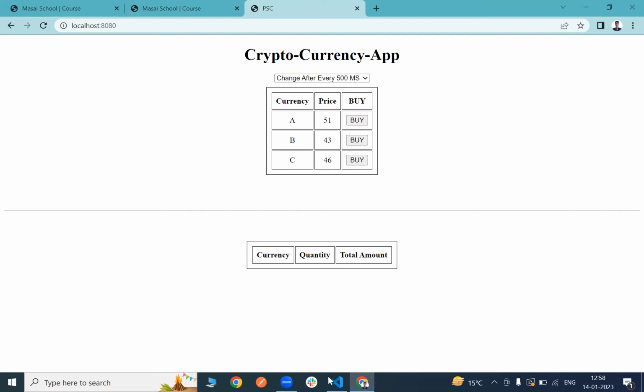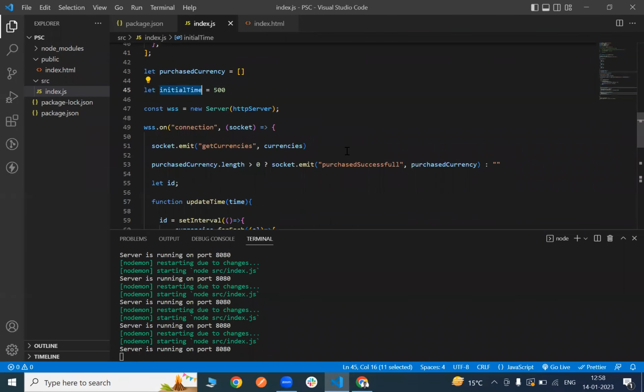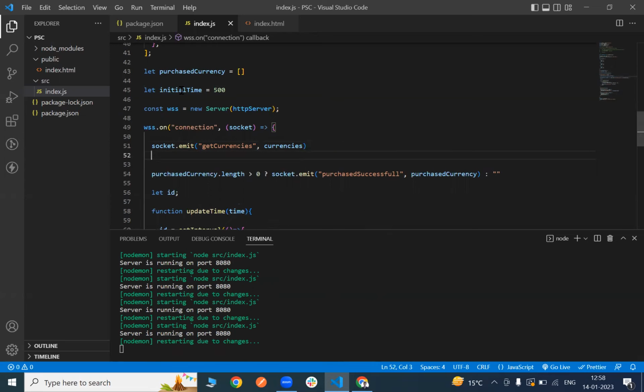So how can we do this? We have the initial time, right? We have the initial time set. So what can we do? Can anyone tell me? Anyone would like to volunteer? Come on, it's just a simple thing. Try it. You can unmute yourself and tell. Anyone? No one. Okay. So see, we already have the initial time.